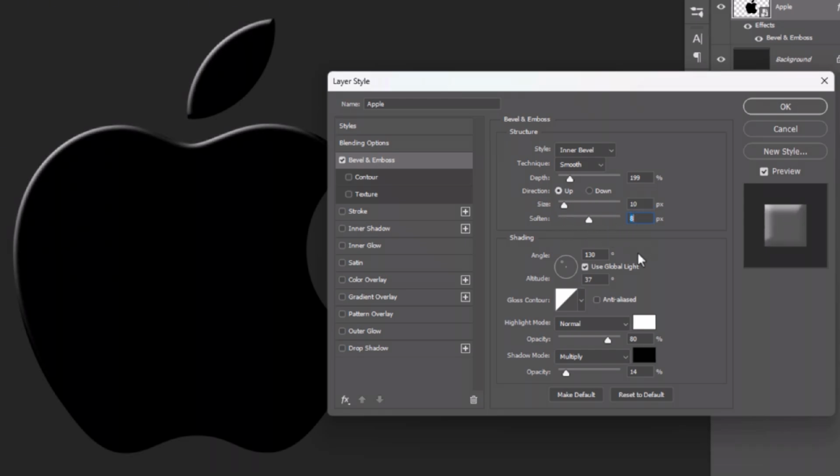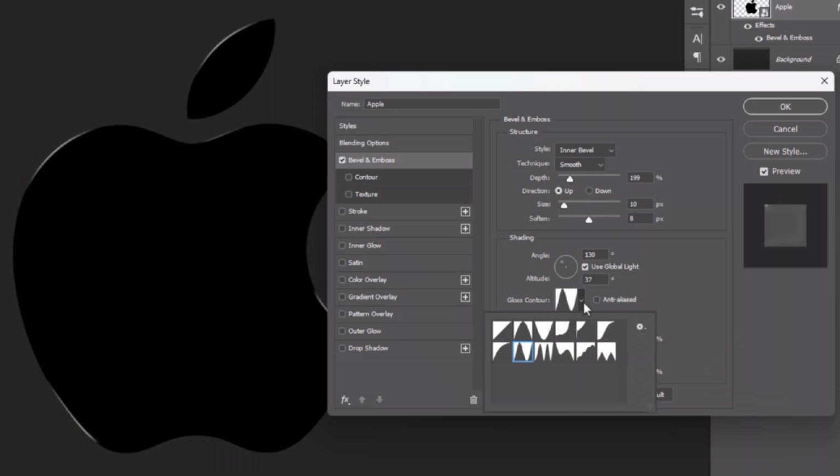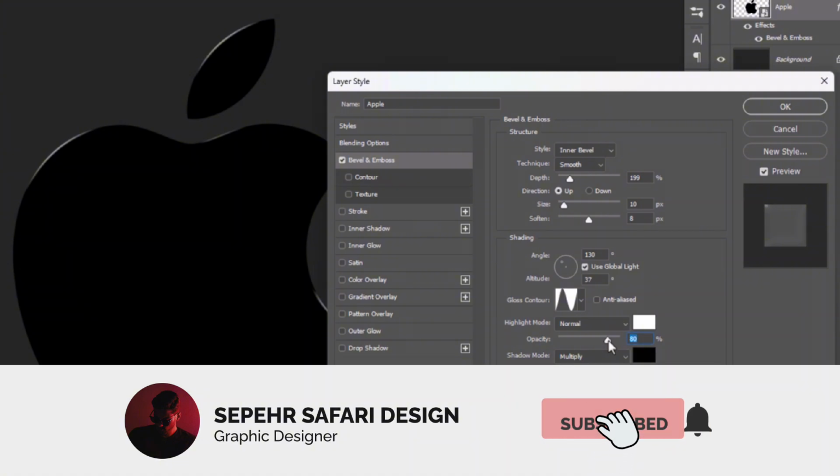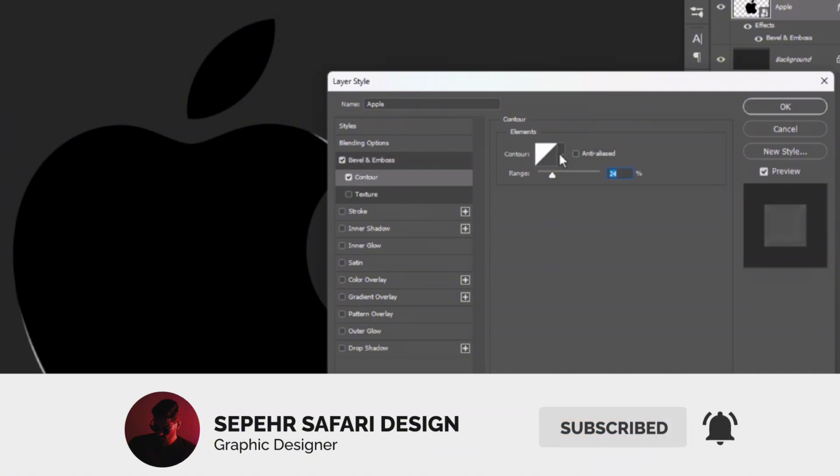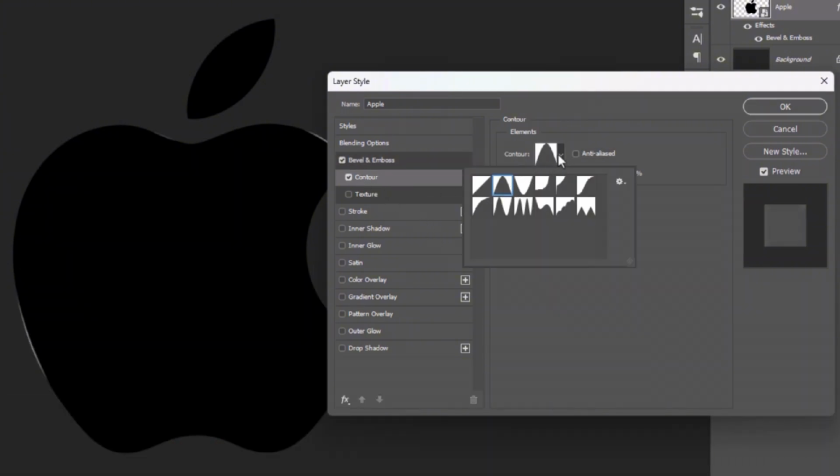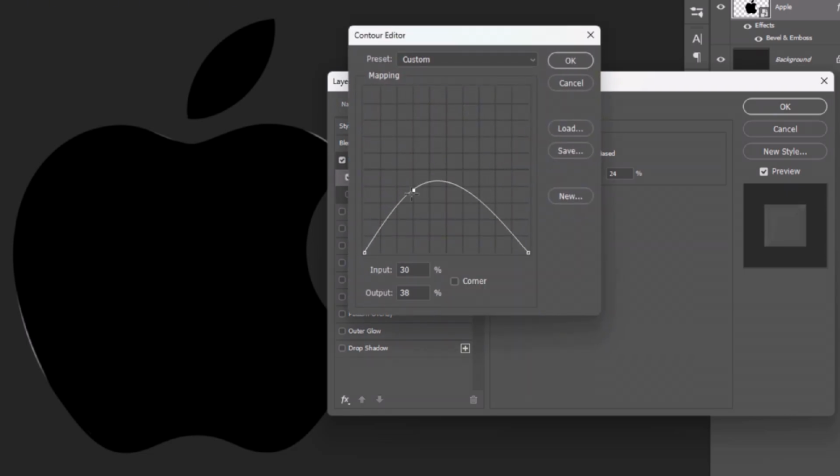You can try out a few of the glass contours just by clicking the presets, and you can adjust the opacity of the highlights and shadows. Next, we're going to check contour, and you can customize this further. And I'm going to shape this into a wavy bend.